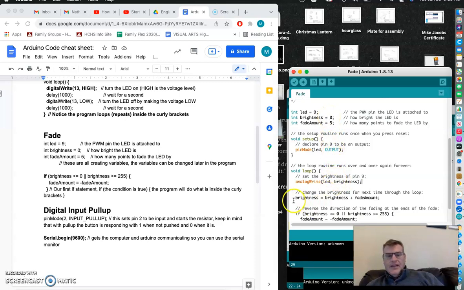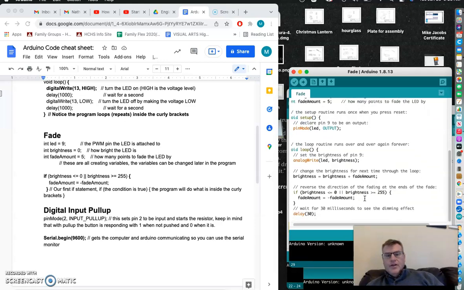Next, the program's going to do just a little math. Computers compute. It's what they do. It just took brightness, which was 0, equals brightness, which was 0, plus fade amount, which is 5. And so now the brightness is 5. So when it runs through again, the brightness will be 5. And then if it adds 5 again and runs through again, it'll be 10. And it'll keep going that way. This way it would just keep getting brighter and brighter and brighter, and then you'd quickly overwhelm the program. It won't work anymore. So that's what this line here is for.